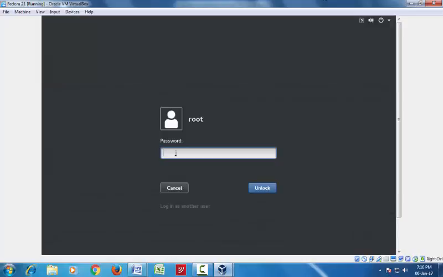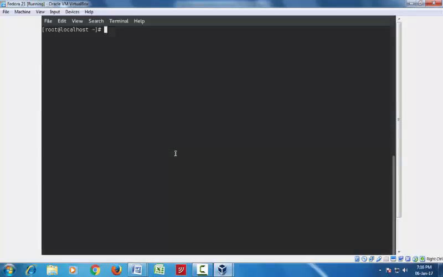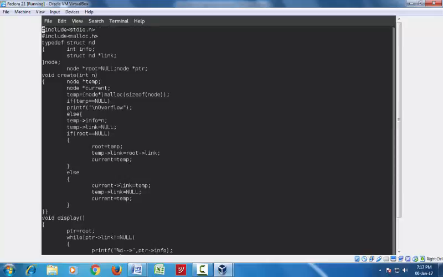Let's see, I'm opening my Fedora 21. Now we will start with the source code of creation and display. I have already designed a program in that manner. vi creation.c.